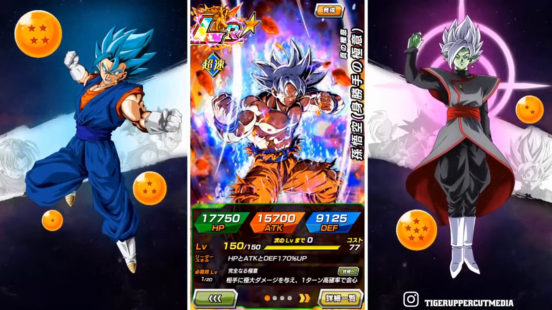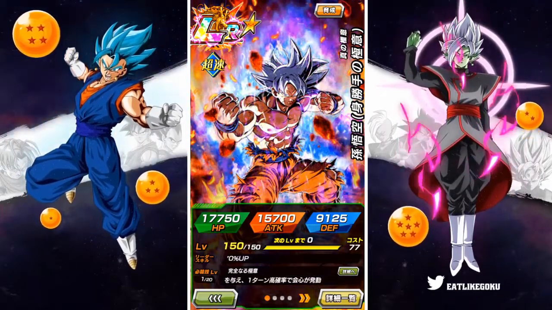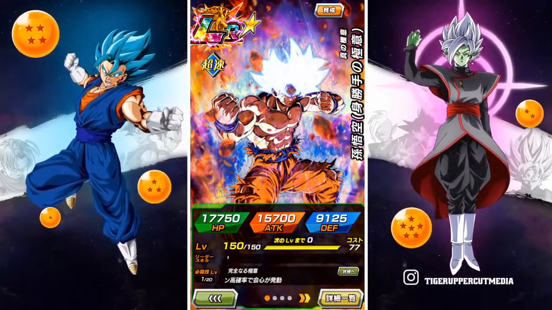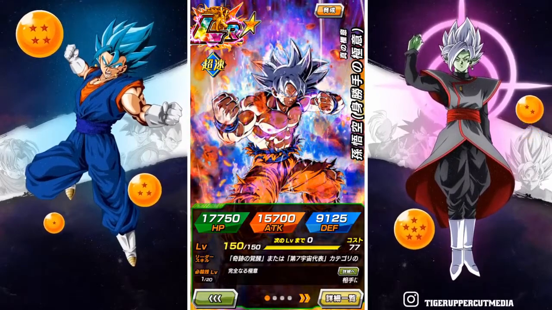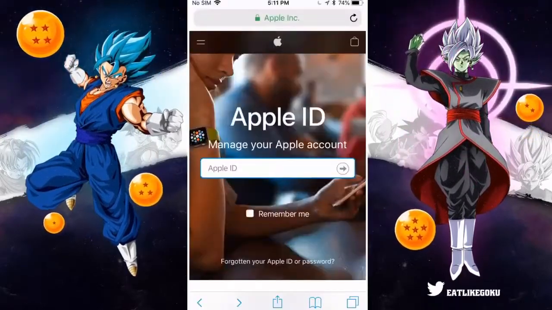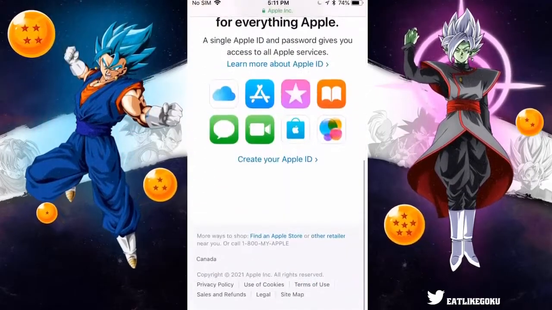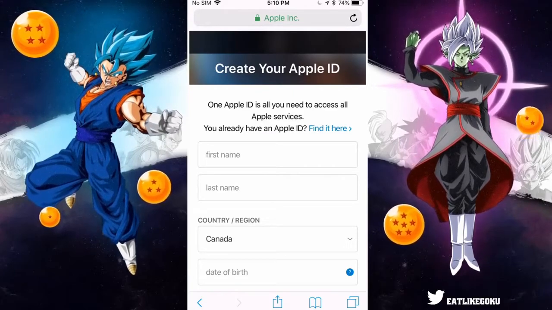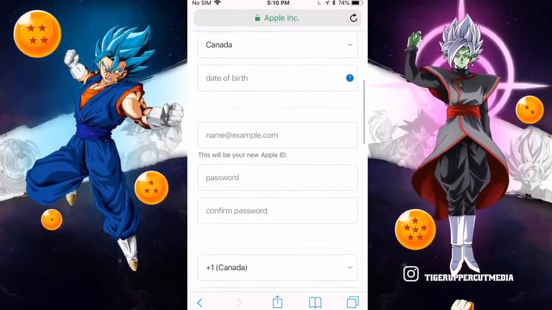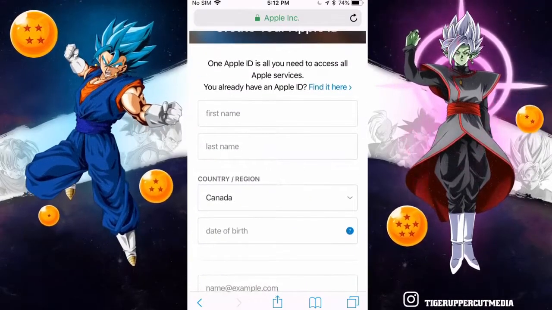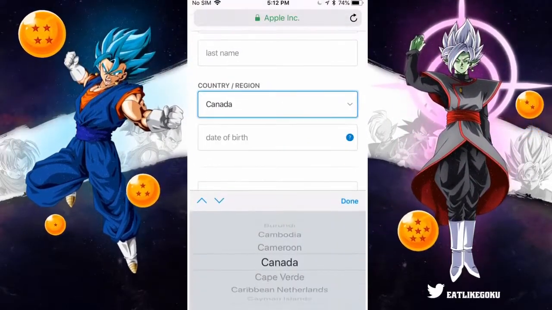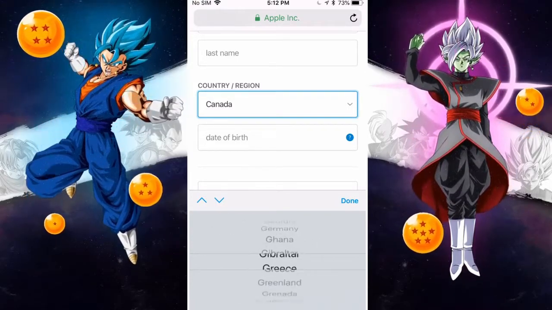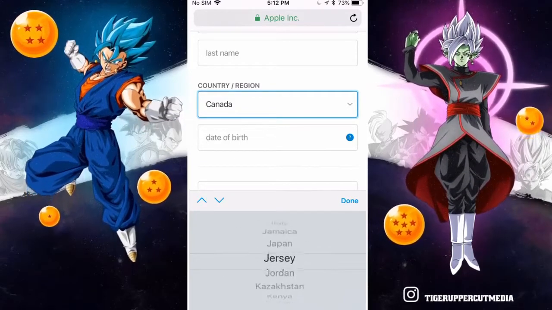Okay, so the first step in this process is to actually make a new Japanese Apple ID account. So head down to my description, click on the first link to go directly to the Apple ID page, which will look like this. Now, once you're here, you want to scroll down to the bottom and click on Create Your Apple ID. And of course, it's gonna ask you for some information like your first name, last name, country, email, password, all that stuff. But the most important thing you gotta do is change your region to Japan. So scroll to where Japan is on your list. Did I miss it? No, here we go.